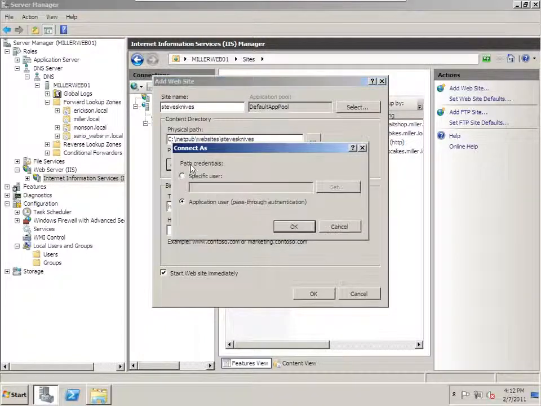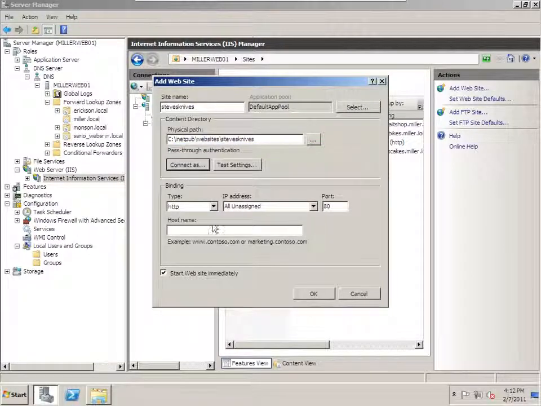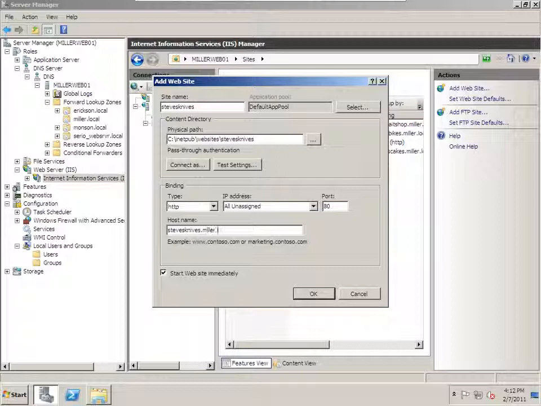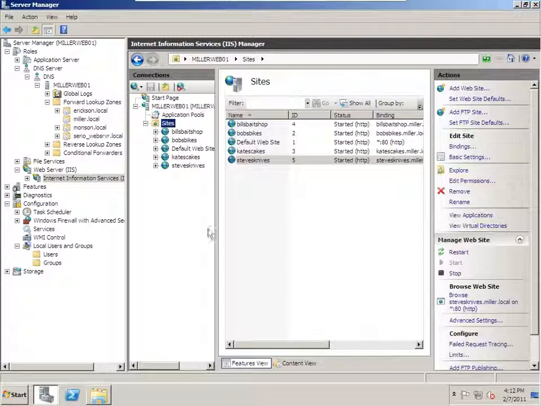We're going to click on Connect As. We're going to leave it as pass-through authentication. That's what that network service is going to be looking for. We're going to use the HTTP protocol. We're going to use any unassigned address. Leave it unassigned. Leave the default port the same. Now here's where we're going to put in our host name. It has to be identical to the forward lookup zone entry. So stevesknives.miller.local. Alright, we'll start that up. There we go.